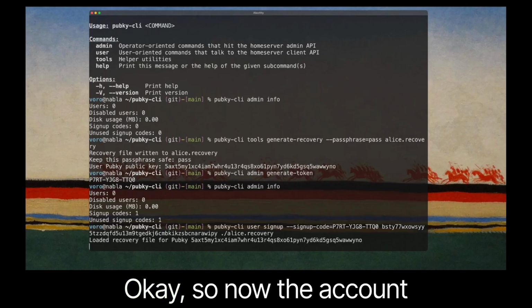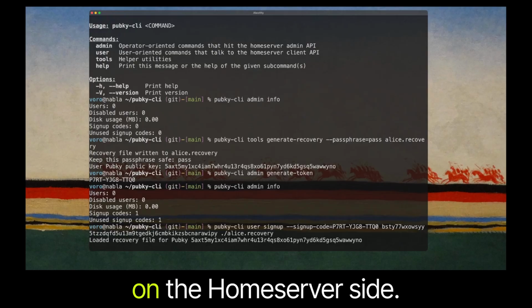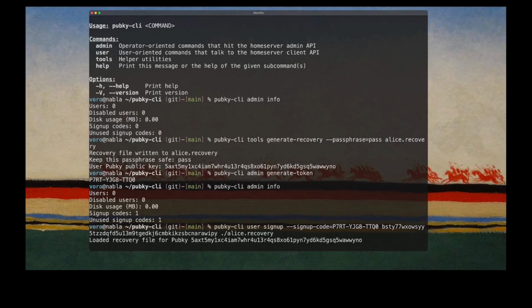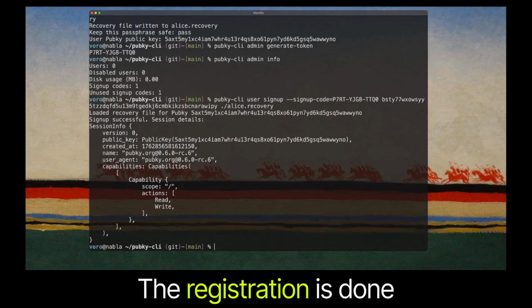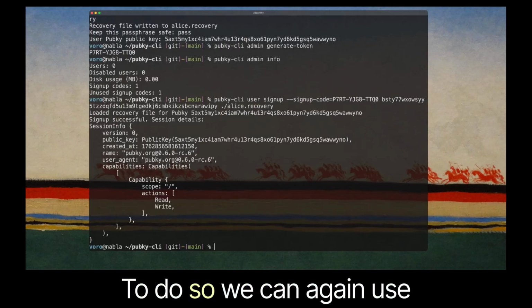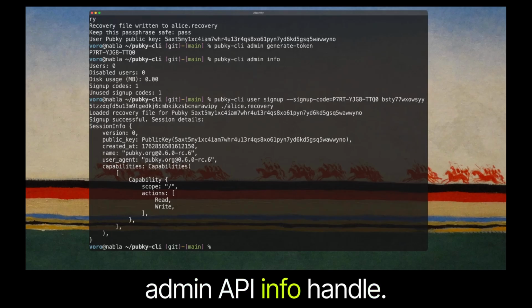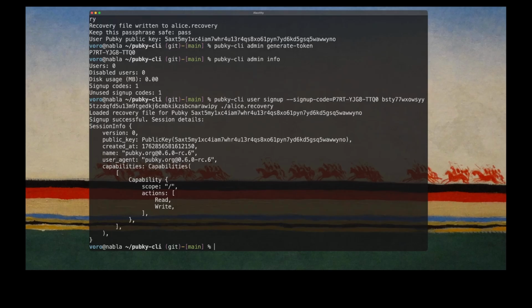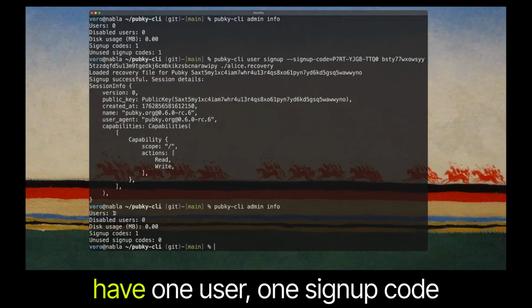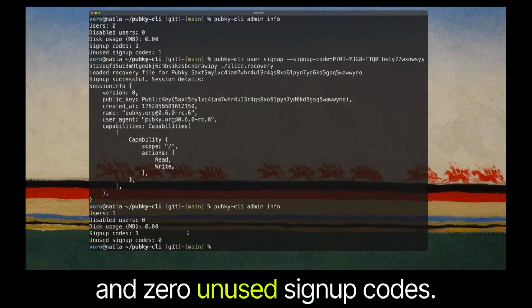Okay, so now the account is registering on the home server side. It takes some time. The registration is done, and now we can validate that everything went smooth. To do so, we can again use the admin API info handle. Okay, so we see now that we have one user, one sign-up code, and 0 unused sign-up codes.